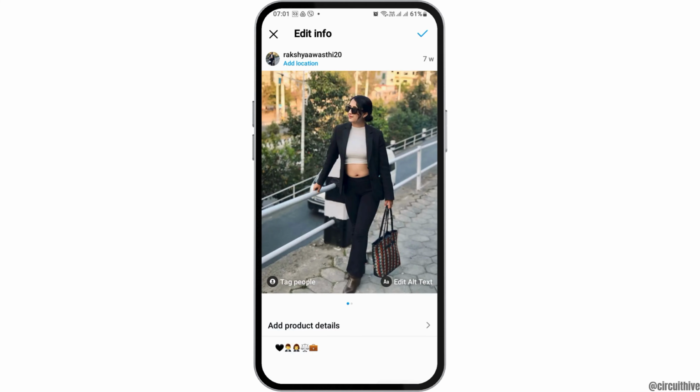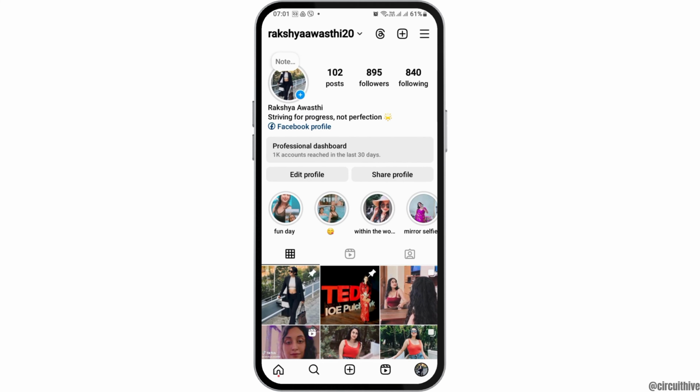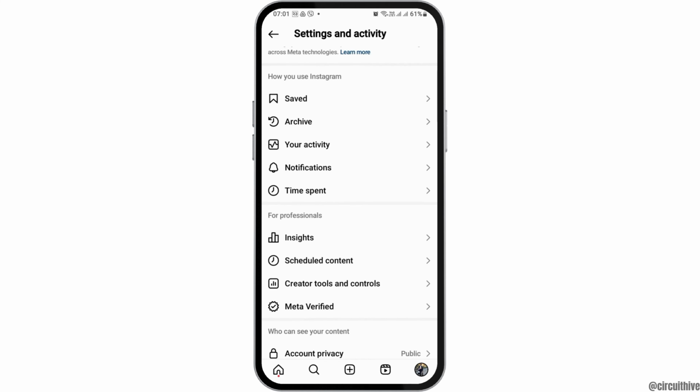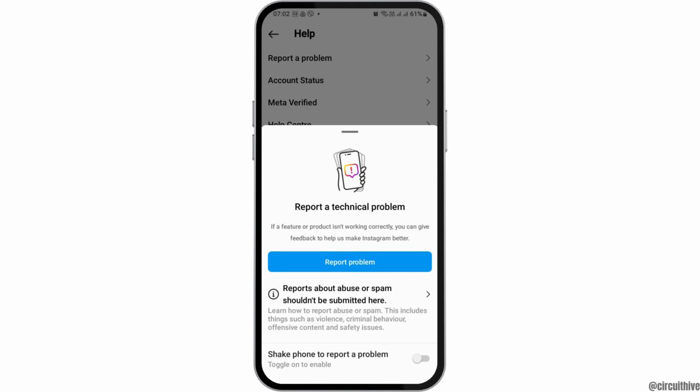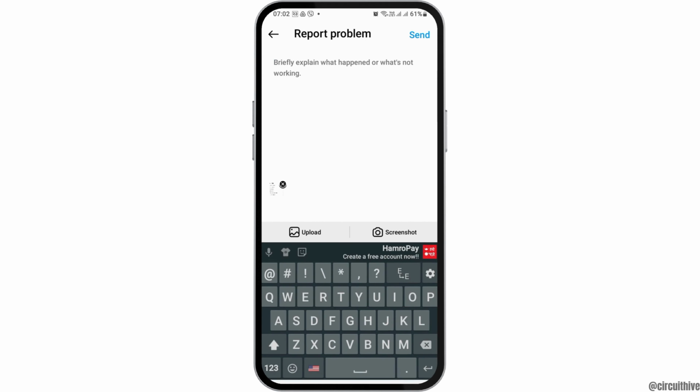If you do not see the option like this, what you can do is go back, then go to your profile icon once again, and then go to the three lines on the top, then tap on the next option. That is, you have to scroll down and then go to the option of help. Here you have to tap on the option of report a problem, then tap on report a problem once again, and then go to the option of don't include and continue.